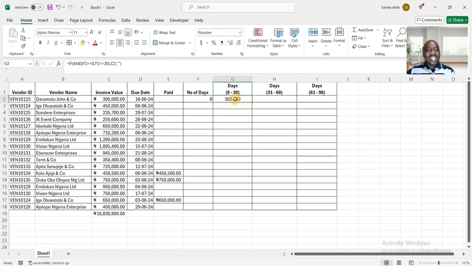We can see that it now gives us 300,000 because number of days is 8. 8 days falls within 0 days to 30 days. That's why we have this one. Now, instead of using the same formula here, another one, I can copy and paste it here. But before I paste, I want you to notice something. We can see that I did not put any dollar signs and I did not lock anything. This is F2, F2, and C2, the one I asked to return, which is invoice value.